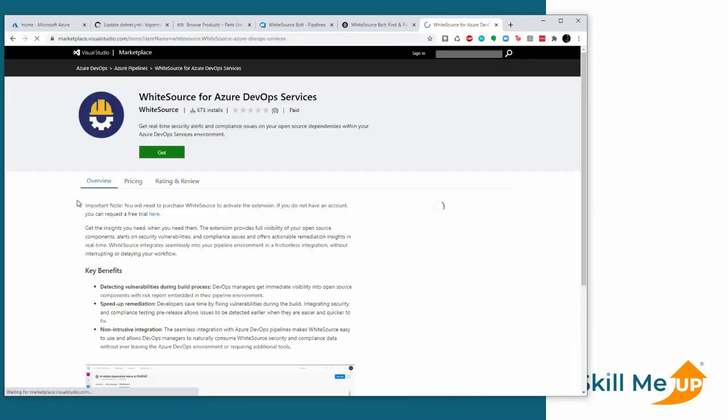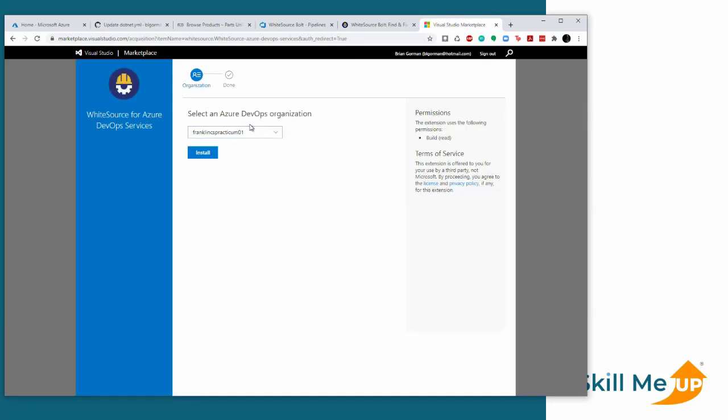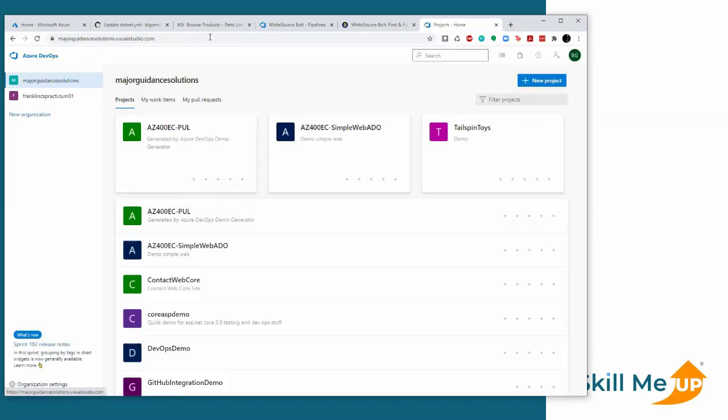White Source allows me to get that into my DevOps environment and make sure that it's installed. It should tell me, I think I already have this one. Maybe I don't. Okay, so that would explain that. That one's not there, so now it's on my organization.